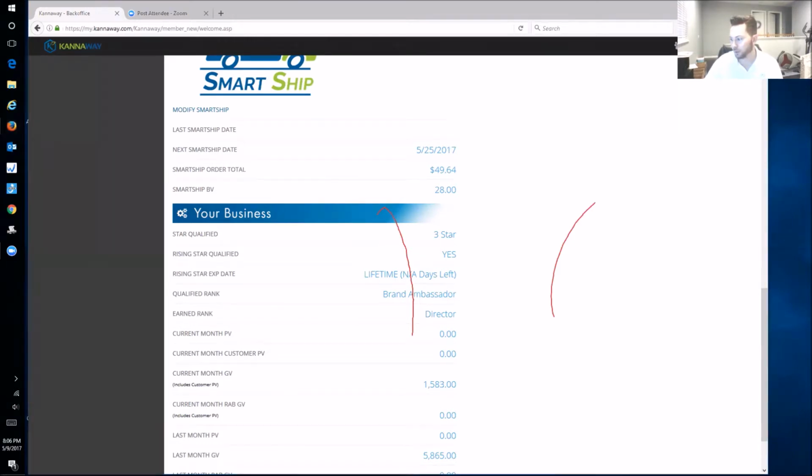Give me 1 second while we've got some annotation going across the screen. Let me take this off real quick. I'm so sorry I didn't disable that.